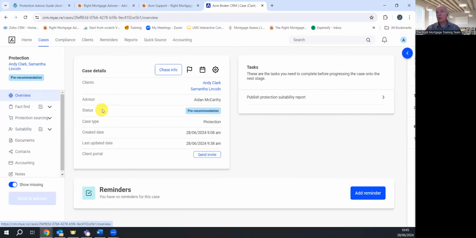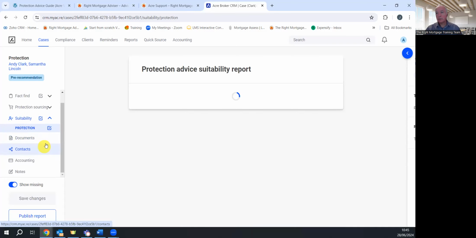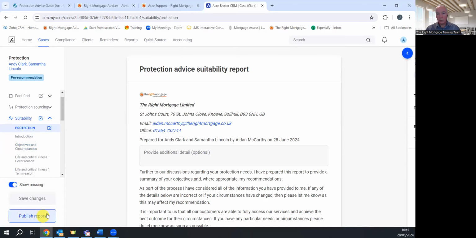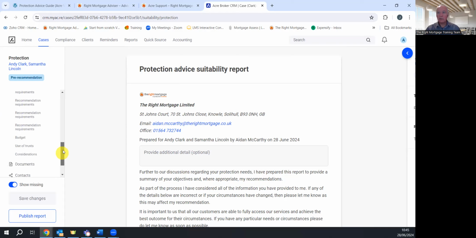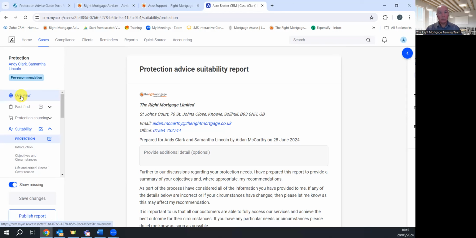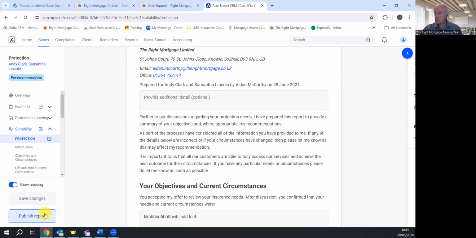I'm just going to go back up to my overview tab and make sure that we've got nothing outstanding. You can see here, we've got outstanding, publish our protection suitability report. Okay. So we'll go back to our suitability, we'll go back into our protection, and we'll publish our report. So sometimes, just before I do anything finalized, if you like, I'm going to go and check my overview and make sure there's only that outstanding. Okay. If you get to the situation where you can't publish the report, there's something missing or there's something wrong.